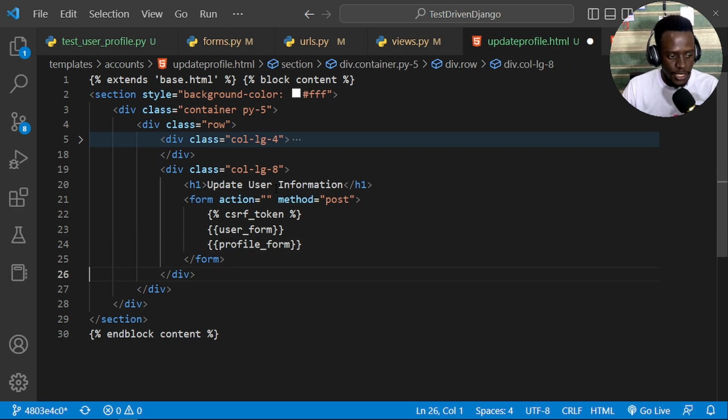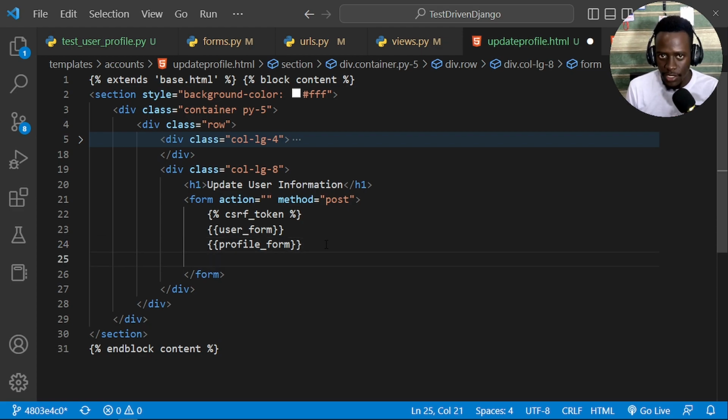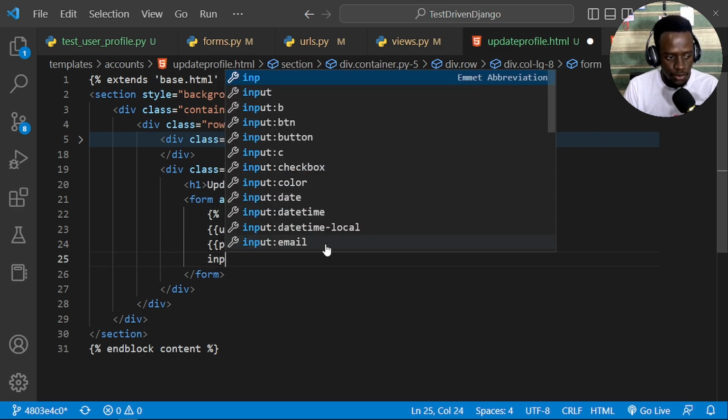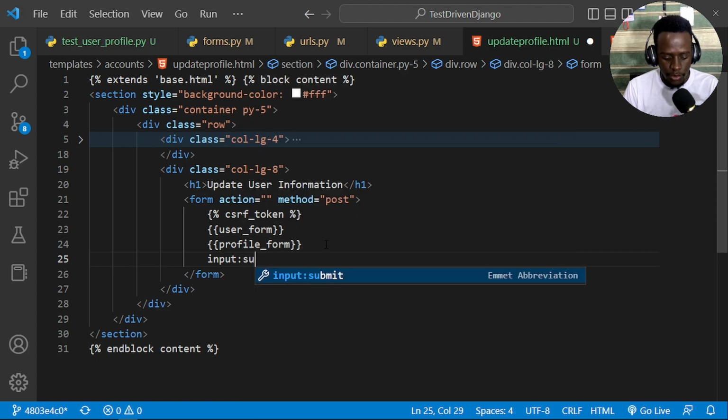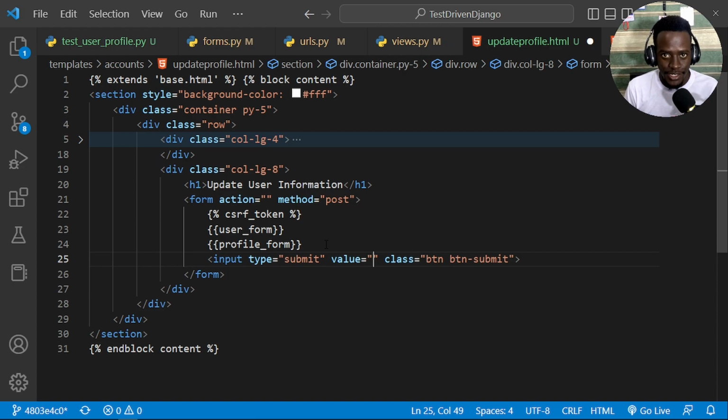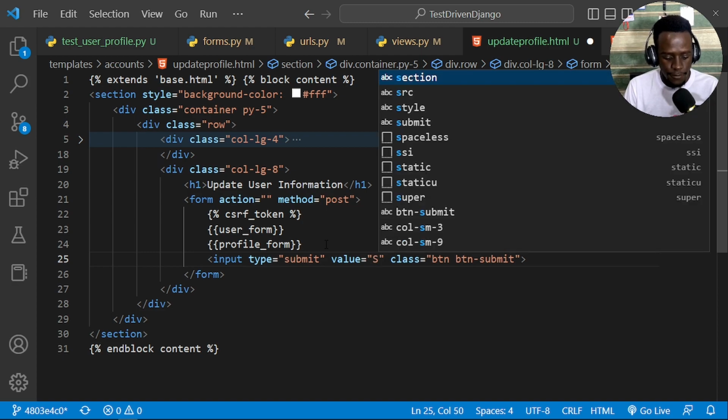Once you have this, let's go ahead and also provide our input that's going to submit this updated data. So I'll say input, and this will be our input of submit. And I'm going to give it some Bootstrap classes. So I'll say btn and then btn submit. This is actually how you do it using the Emmet extension. Once I have this, then I'll provide the value as save.